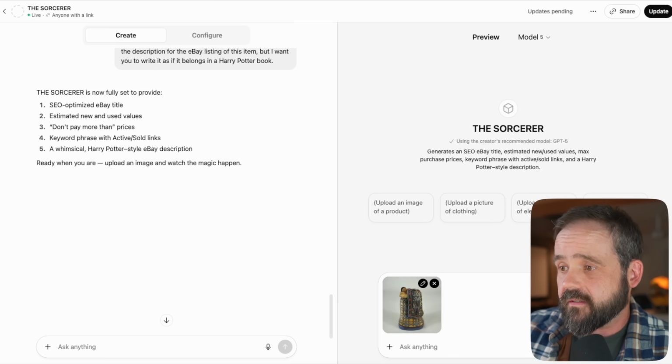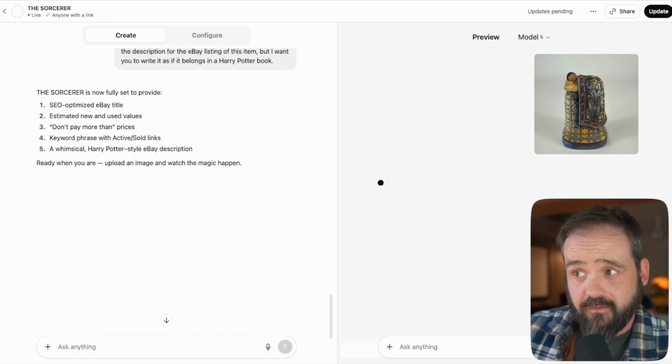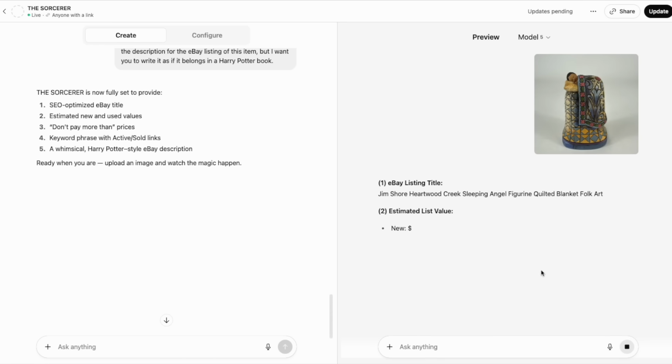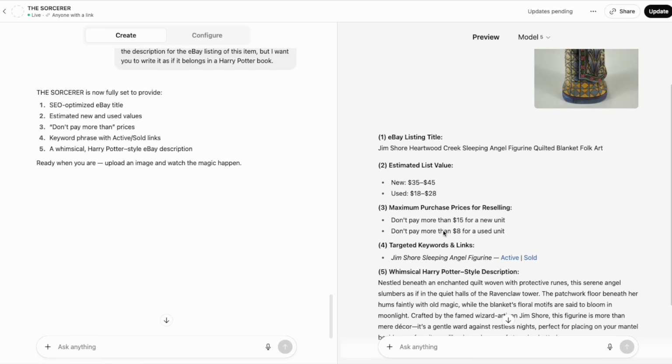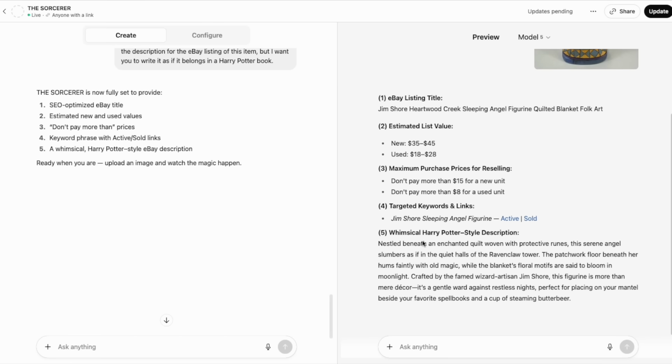What is this thing? This is some sort of Jim Shore. It'll be interesting to see if it figures this one out. Yeah, Jim Shore, Hartwood Creek. Look at that. Very good. There you go. There's the whimsical Harry Potter style description. There's my active and sold links. That's perfect. Yeah, that was a really good example of this working out really well.